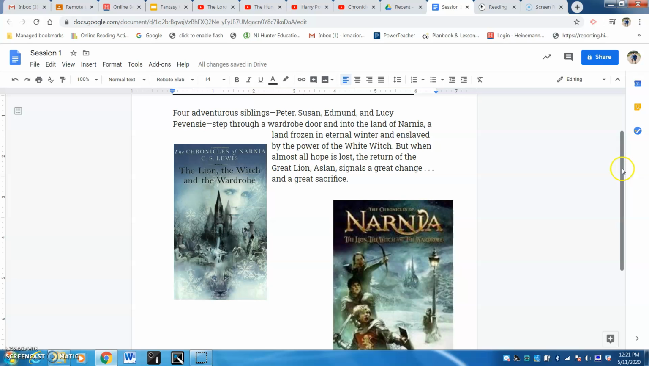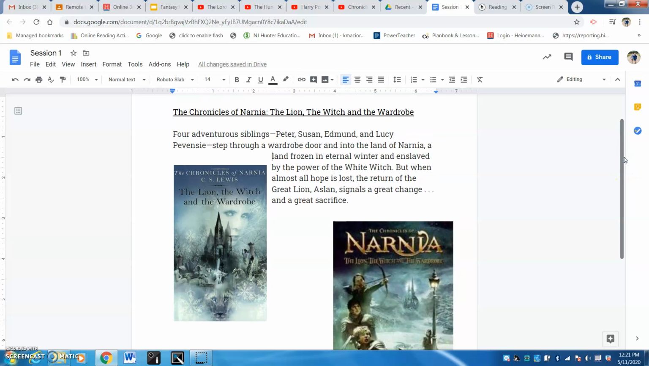Okay, so here's the book that I'll be reading out loud. I'll be reading The Chronicles of Narnia, The Lion, the Witch, and the Wardrobe. This actually happens to be the second book in the series of The Chronicles of Narnia, but it's the most widely known. Now, you may have read it, you may have seen the movie, but I'm going to use it to demonstrate the different sessions throughout our unit.